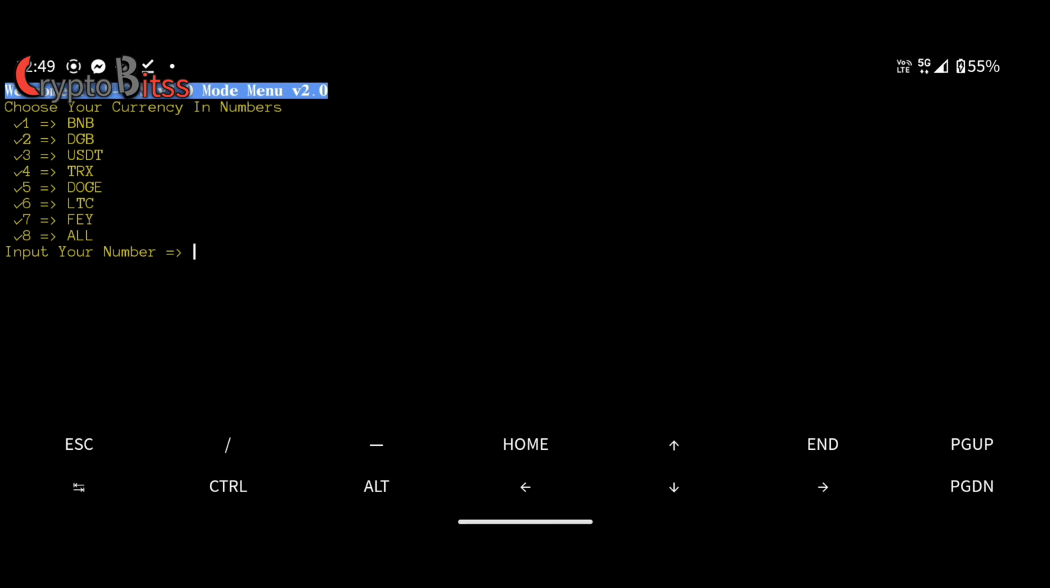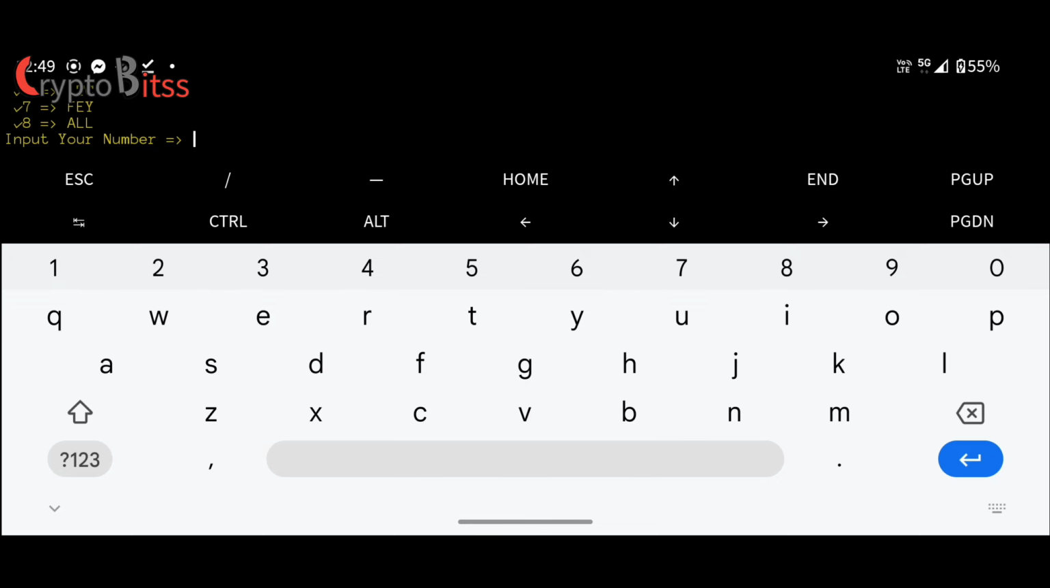And then here is our mode menu. Which cryptocurrency would you like to auto claim? BNB, DGB, USDT, TRX, Doge, LTC or Fee coin? And also you can choose all. It will auto claim all the coins available. Let me choose 8 and show you how it works. Number 8 will auto claim all the coins available on the website.